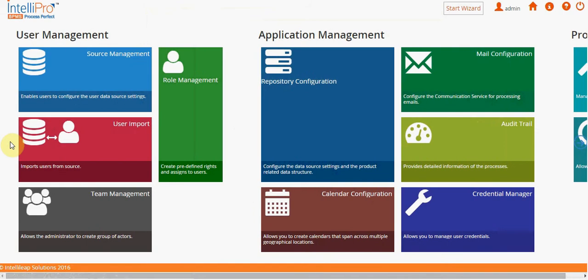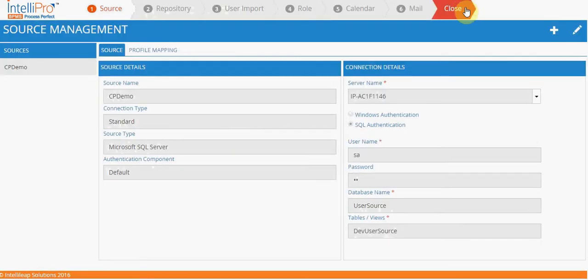There is a wizard for configuring the administrator module. So let me take you through the wizard now. The first step is source, which is essentially the user source. It can be Active Directory, it can be LDAP, or it can be SQL Server. So you have to enter those details here.